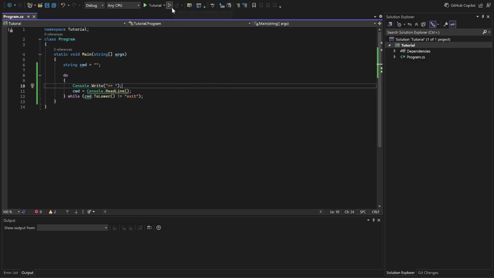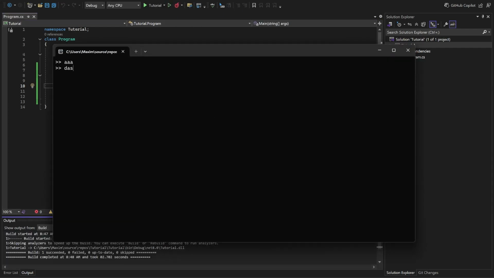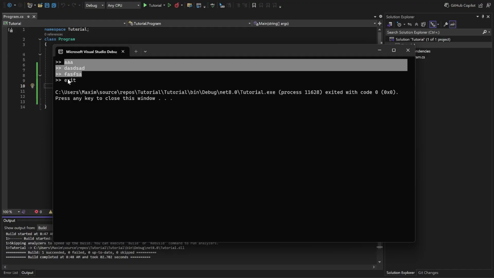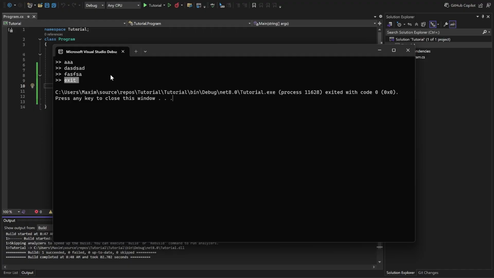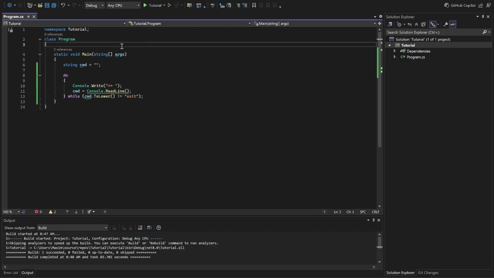Let's see how it works so far. You see, we can write multiple commands, but only when you write exit, it actually exits. Let's add some functions.